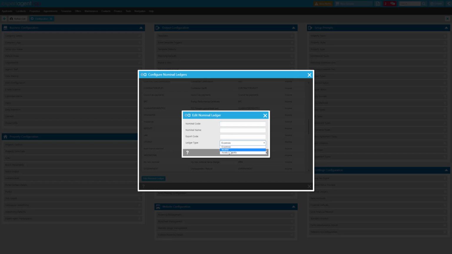For your ledger type, in the scenario that we're talking about here, it's going to be an income nominal that you're choosing. When you're setting these codes, the code and nominal name are for internal use in Expert Agent. The nominal name will be what you see in your reports, etc., as the nominal that's used. The nominal code is the code that Expert Agent uses to run your reporting in the background. Those two can be the same if you want.